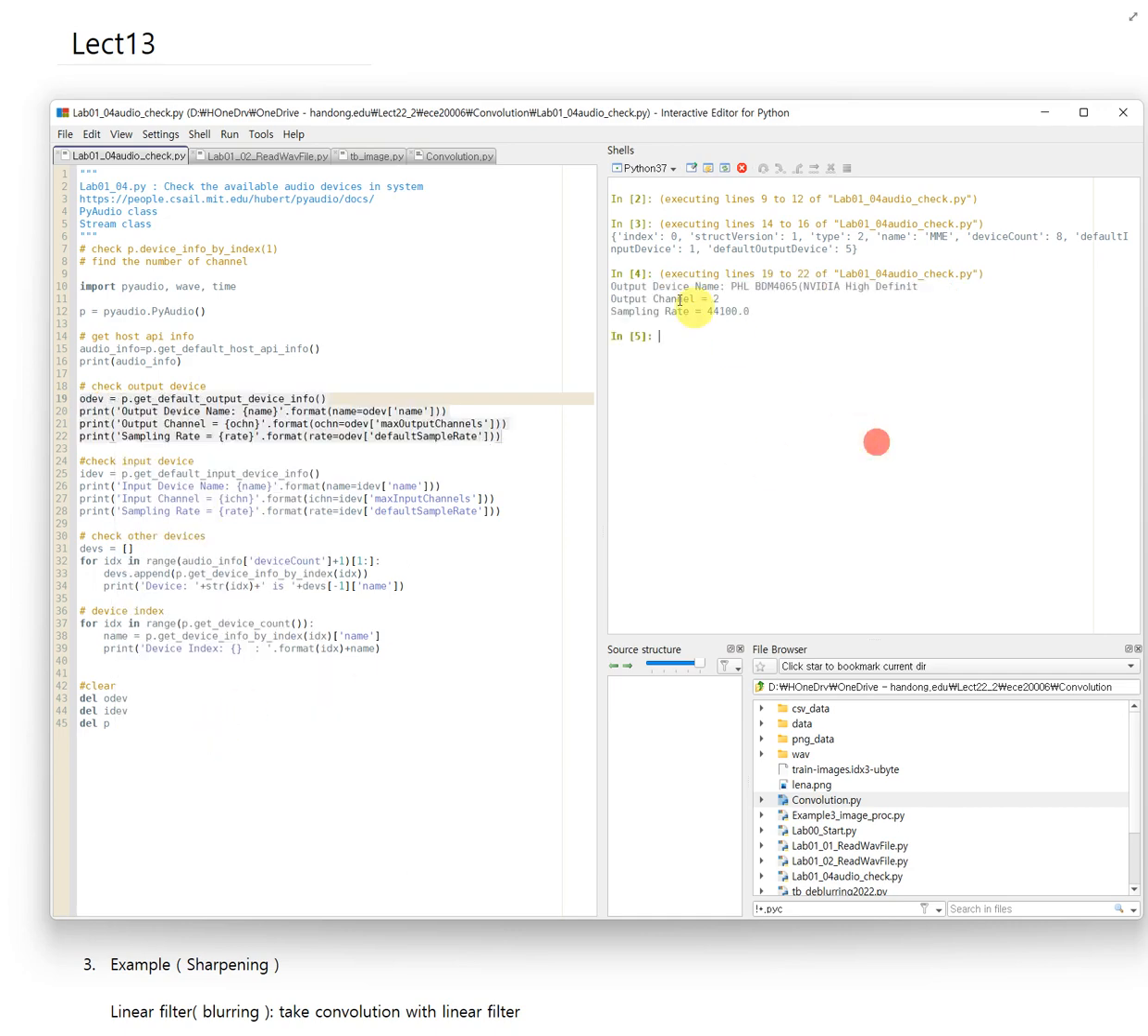The default setting is this one, that the sound is sent to my monitor, and the output channel is 2, and the sampling rate is 44K. This is the standard for the CD. 48K is a DVD-ROM standard.